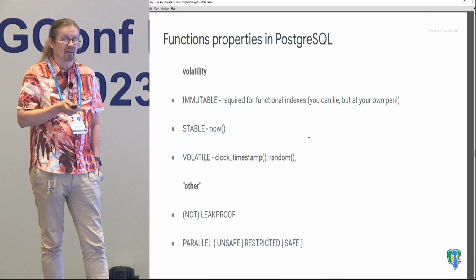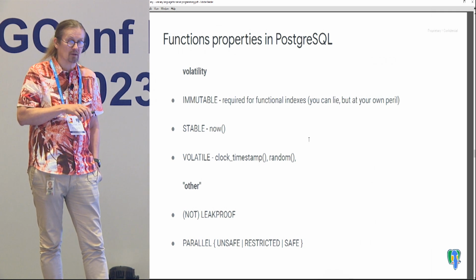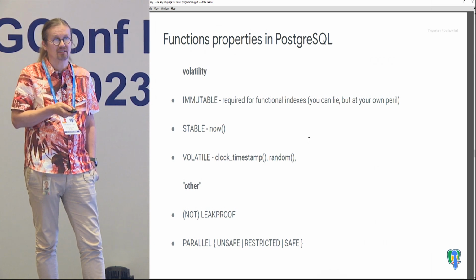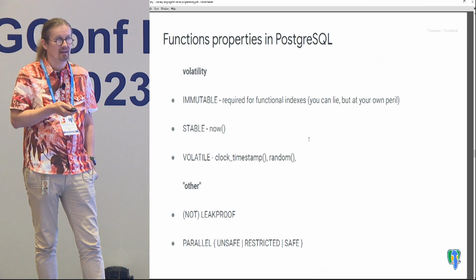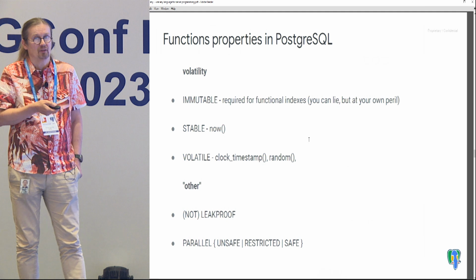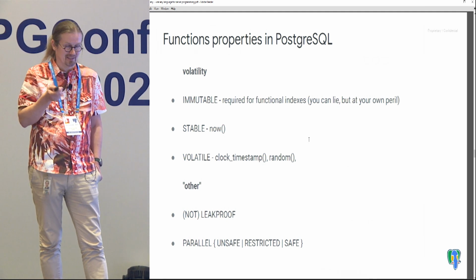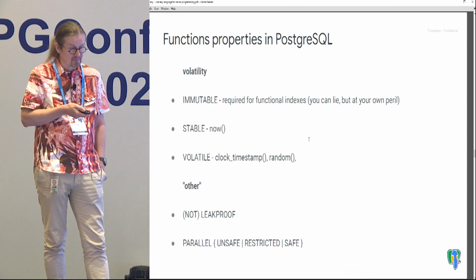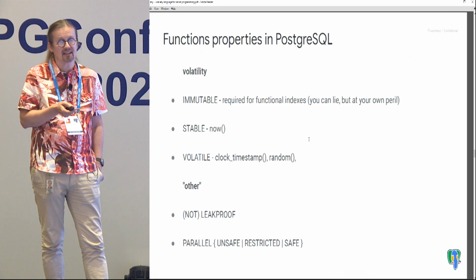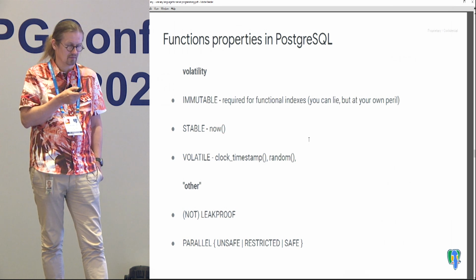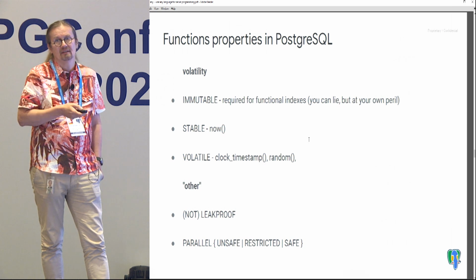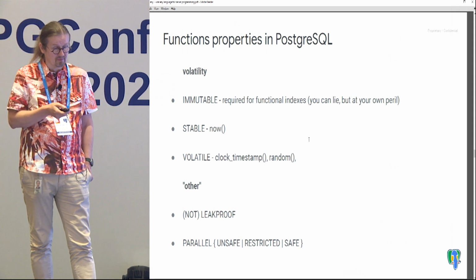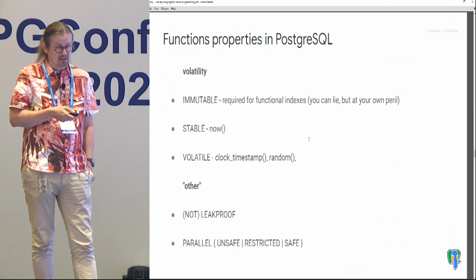Also, functions have other types of properties. They can be immutable, stable, or volatile. If you want to use functions as part of indexes, which is a quite powerful feature of Postgres, then they must be immutable. You can lie to Postgres, but you will then have problems if they actually don't return the same values at some point. Stable means that it's the same inside a single transaction, or maybe it was even a single command, not sure which one it was. But basically it doesn't change while the query executes. And these are sometimes interesting.